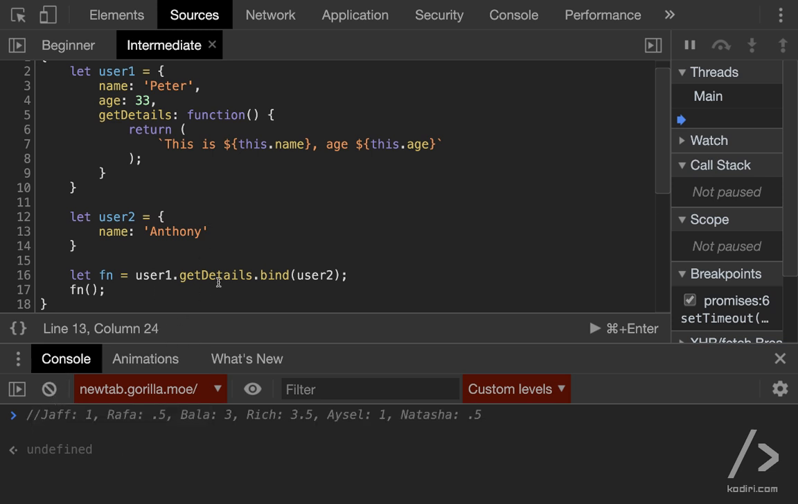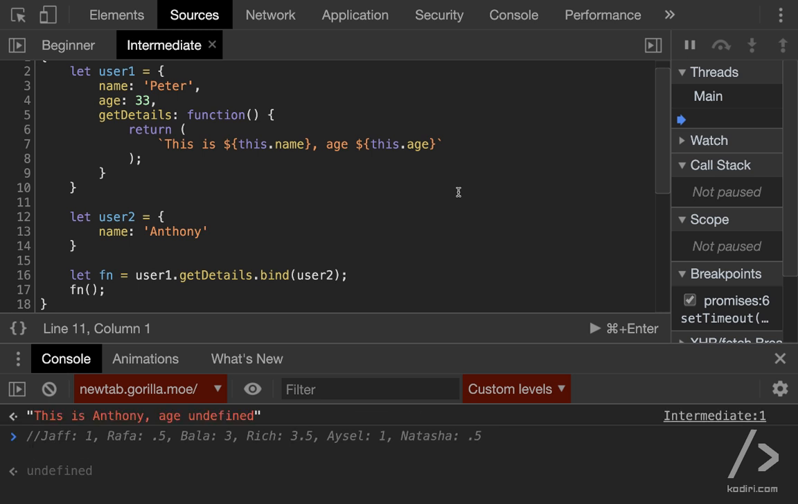So what will that function return? This is Anthony, age undefined. Cool. Let's see, Natasha said this is Anthony, age undefined. Anyone who didn't get any score agrees? Yeah, I agree with Natasha. Right. Natasha is right. So Natasha gets another half a point.